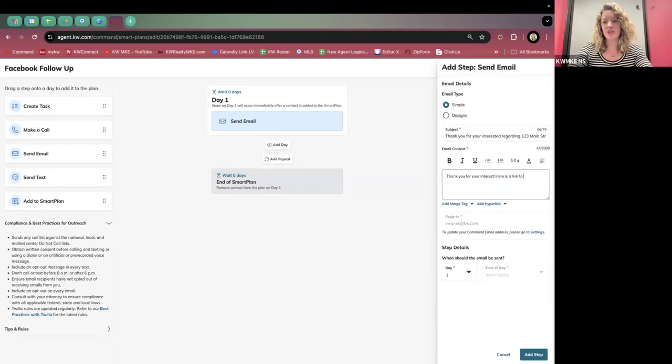Here is a link to more property photos and information on this listing. And then you could link it to your website. If you have any questions or would like to set up a private showing, please contact me at 2571 or simply respond back to this email.